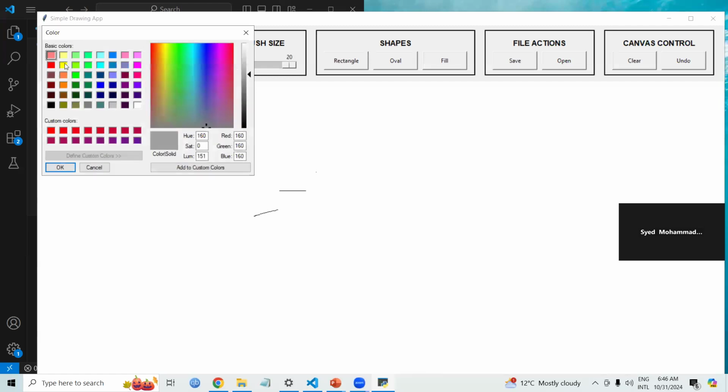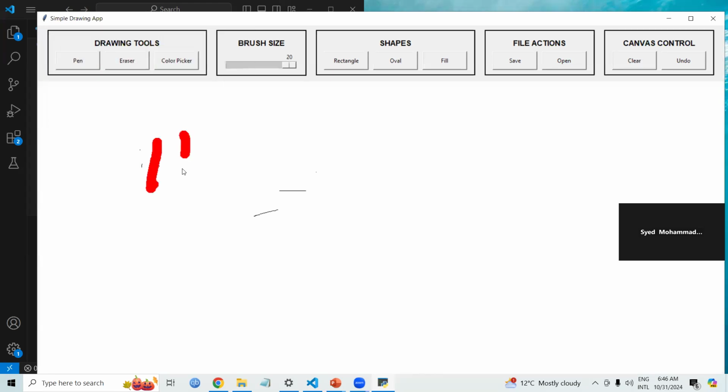Then we can also select the color of our lines using color. Let's say I want the color to be red. Over here, it's red with a brush size of 20. I want to lower the brush size, then it's smaller. Let's say I want to remove all of this. I'll click on clear, and it's gone.